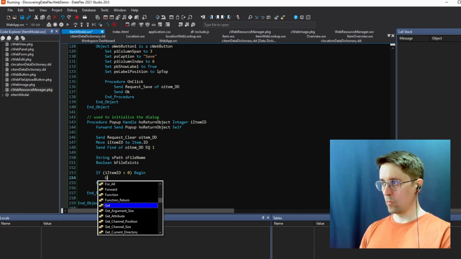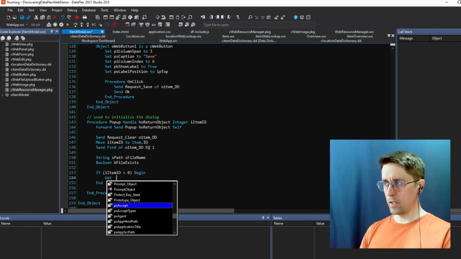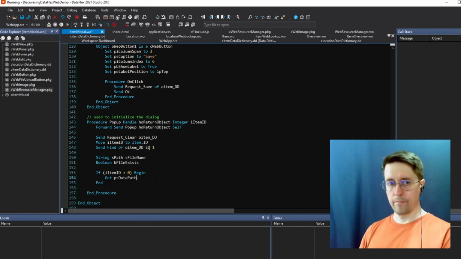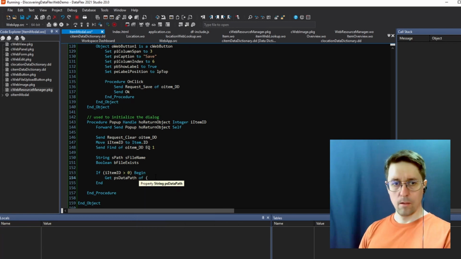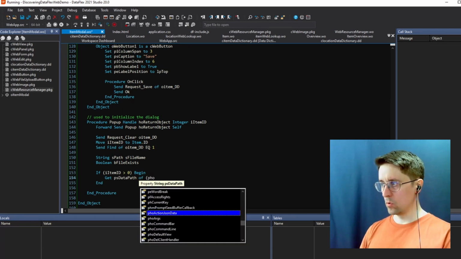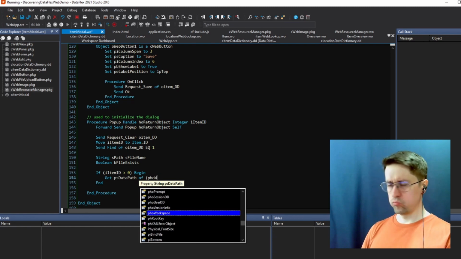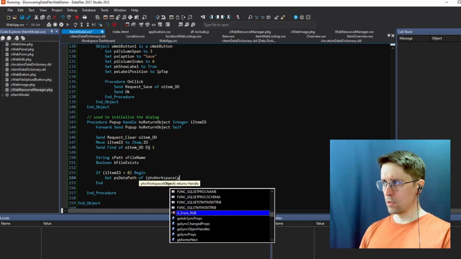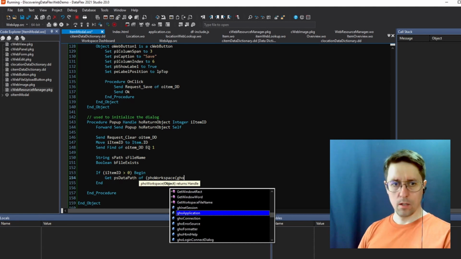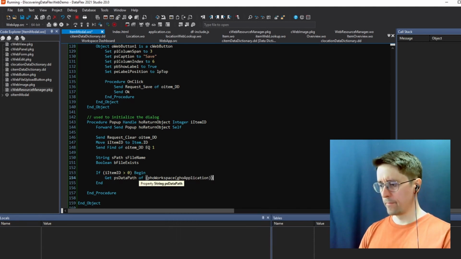So we do again the same thing as before. Get PS data path of workspace and application to our S path.